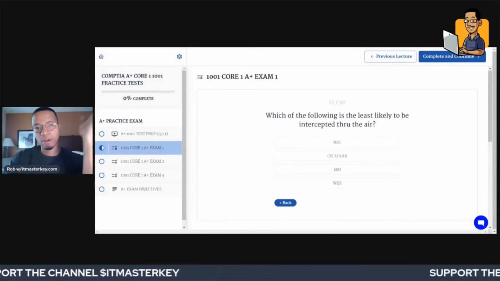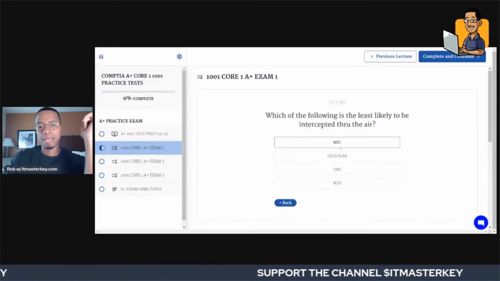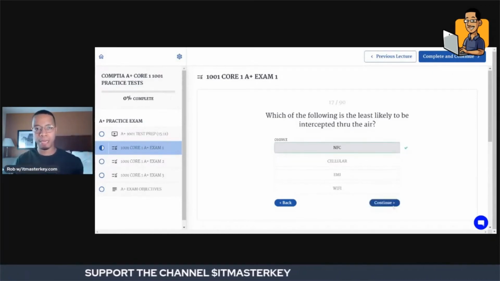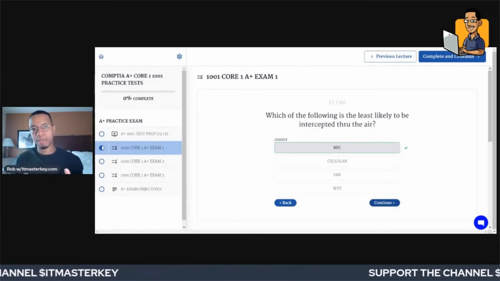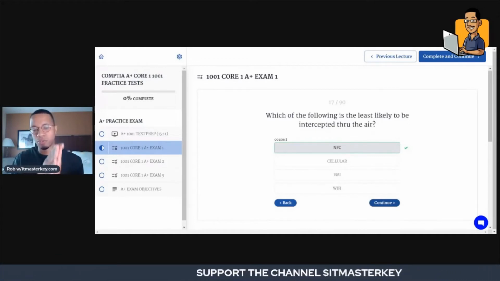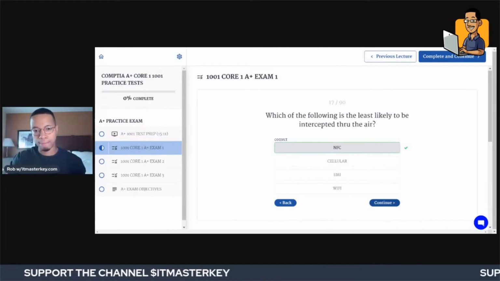So once again, acronyms. It says the least likely to be intercepted through the air. It would be NFC, only because of the proximity, right? To transmit data, you have to be super close to the device. If you're trying to intercept something through NFC, you have to be really, really close to that actual device to intercept the traffic or whatever it's trying to send, okay?